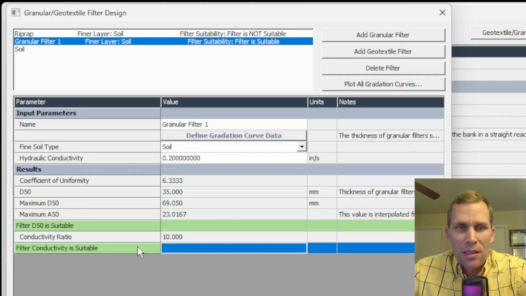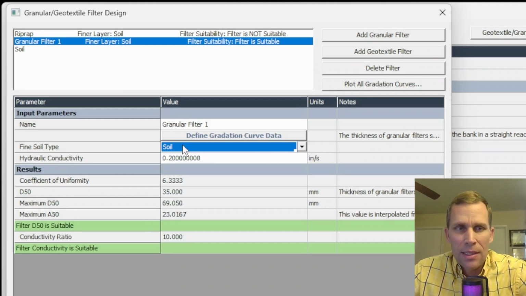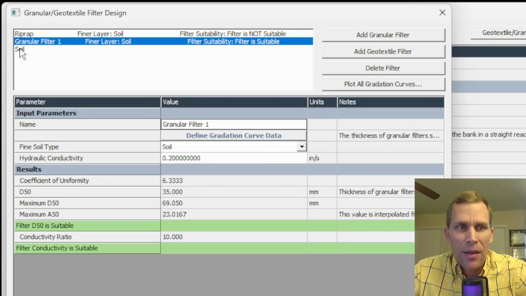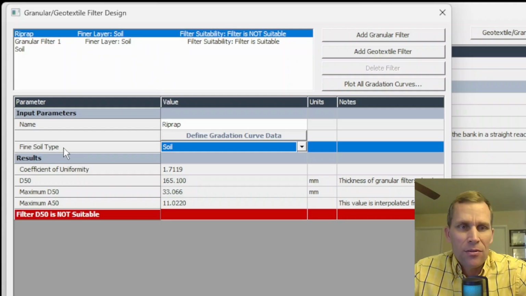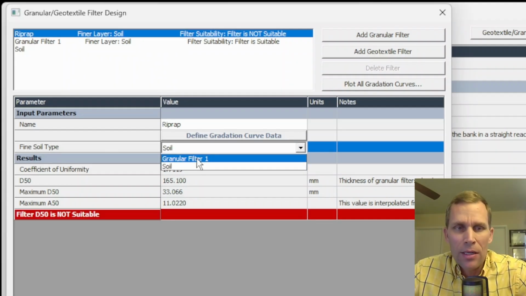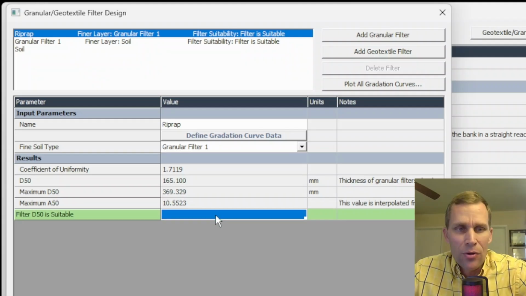What that means is the layer beneath it, the soil layer, doesn't need a layer between the filter and the soil. Now, if I click on the riprap layer, it says the filter D50 is not suitable. However, I need to change this fine soil type. The layer just beneath the riprap needs to be switched to my granular filter 1. And boom, it looks like the granular filter 1 is satisfactory.